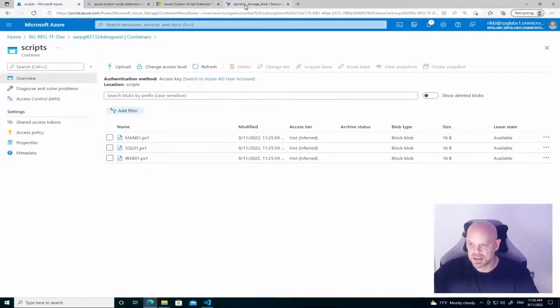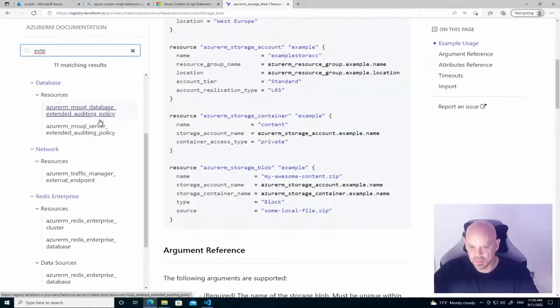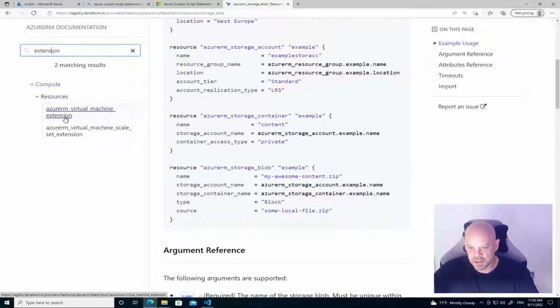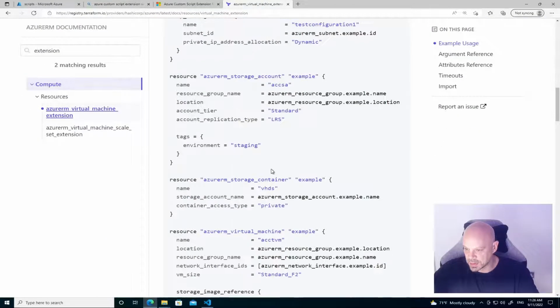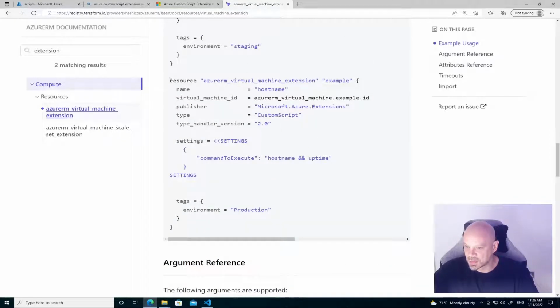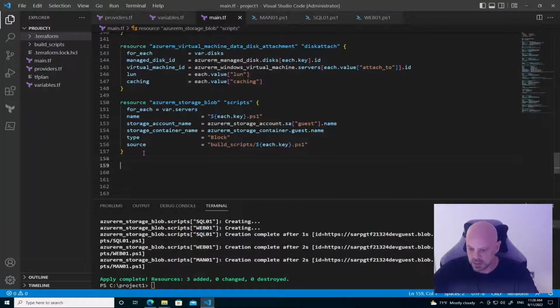Okay, so up next we need to actually get our VMs. We need to create an extension, the actual custom script extension. So let's have a look at how we do that. Extension. I obviously cannot spell. Right, so there's a virtual machine extension. Let's have a look and see what's involved in this. Yeah, this is the thing that's doing the work. So let's take that block and put it in our code, and modify it to suit us.